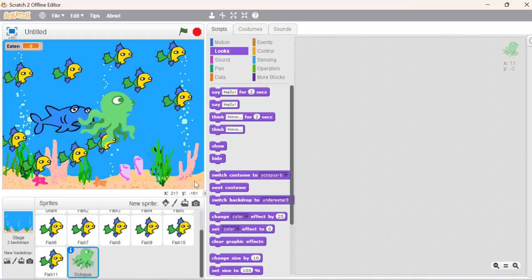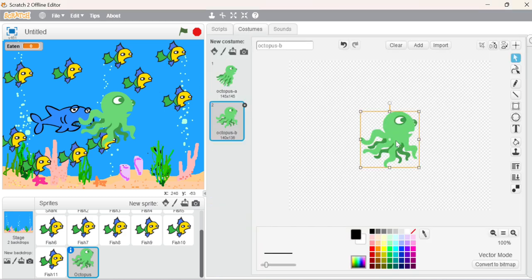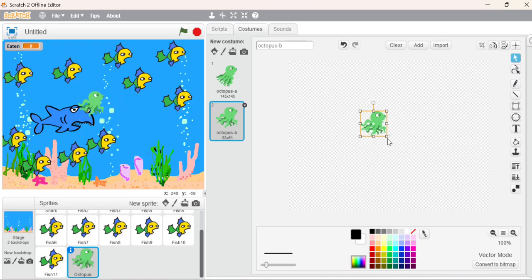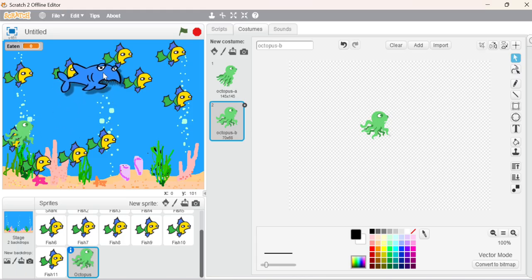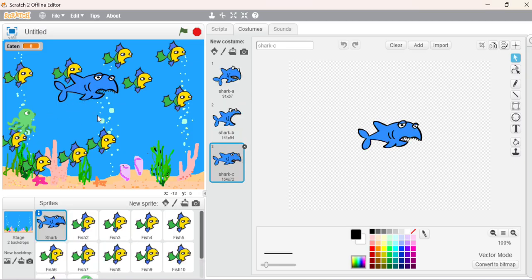The octopus is slightly bigger, so we want it smaller. So costume, click, just make it a little bit smaller. Okay, that looks okay. Now I'm going to move it slightly down, so that every time we start the game, we don't have the game over. Move the shark a little bit up. So now we've got a bit of space and a chance to eat all the fishes.